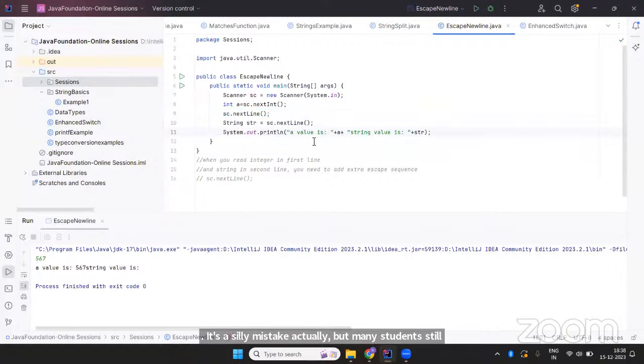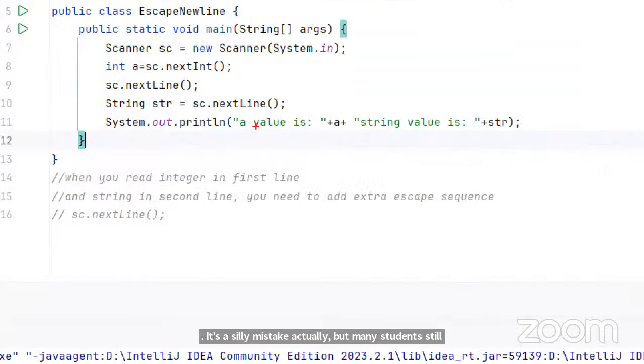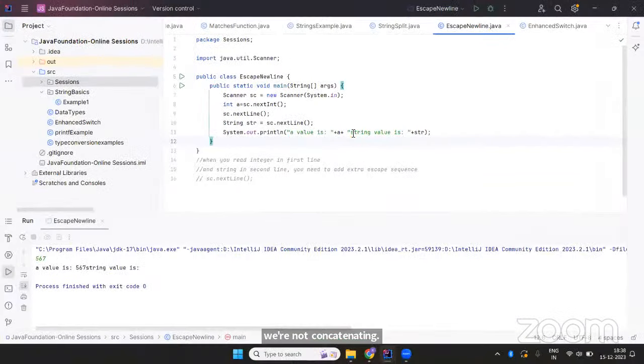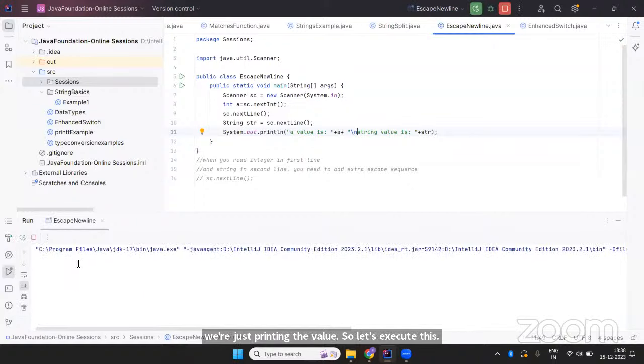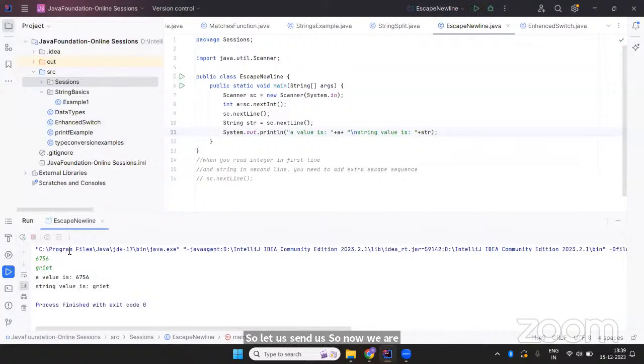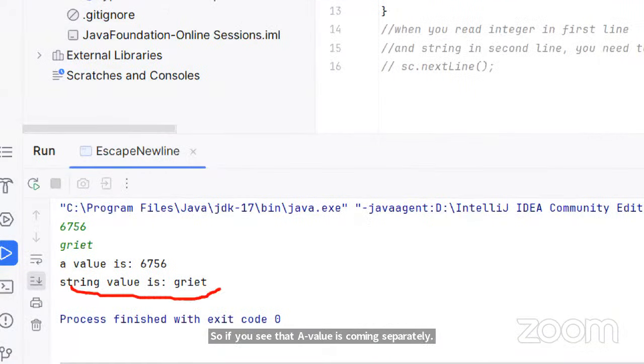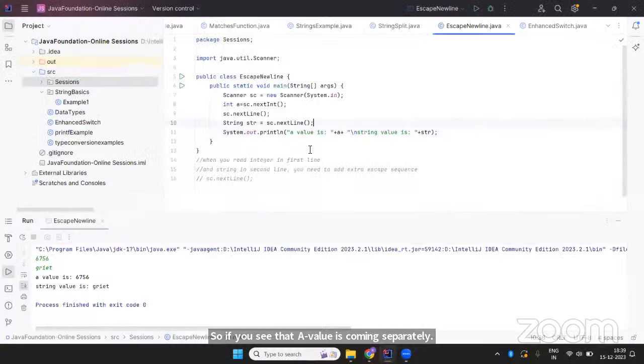Somebody said concatenation, but we are not concatenating here. We are just printing the value, printing the string value on the same line. So let's execute this. Let us enter some number. Now we are not getting that problem. If you see, the A value is coming separately and the string value is also coming separately. So this is one thing you should be very careful about, right?